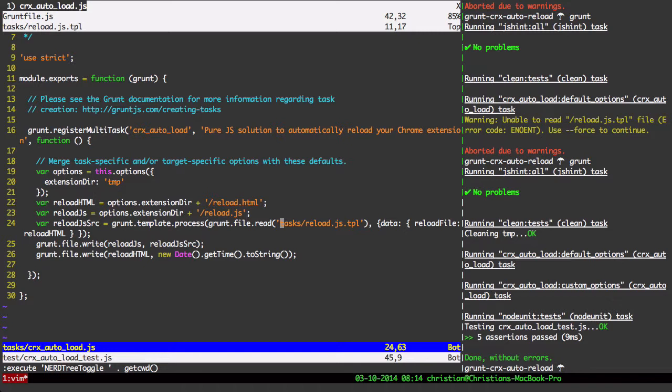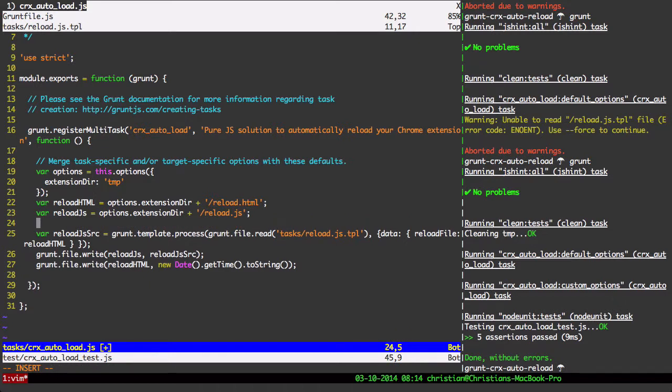Also, when you use this project with another project that has a grunt file, it's going to run in relation to that grunt file. So this is going to be a problem. This is not going to work out in the wild. To remedy this, we want to directly reference this file on the file system. So it would be users, Christian, the full path to this reload.js.tpl file.